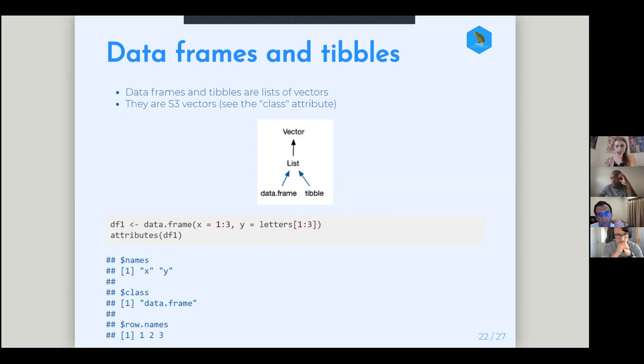I guess the confusing thing for me over here was that, if we just take this piece of code as an example, we've got df1 is a data frame. Okay, that's the structure with x. And if we look at the attributes of df1, we've said that a data frame is a list of vectors, right? But it's still got this class attribute over here. And they also say that these things are S3 vectors. So it seems to me like a list is a subtype of vector in a way. That's sort of my understanding over here.